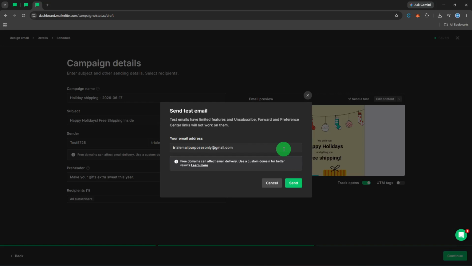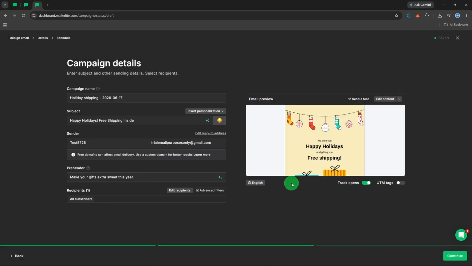Now for the moment of truth. Sending the test. Click the button that says Send Test. MailerLite will process your request and deliver the email to the addresses you specified. This usually happens within a few seconds, but on rare occasions, it might take a minute if the system is busy. After you click, look for a confirmation message, often a green banner or a small notification that says something like, Test email sent successfully. That's your cue that the email is on its way.